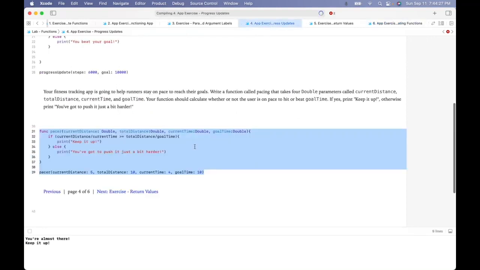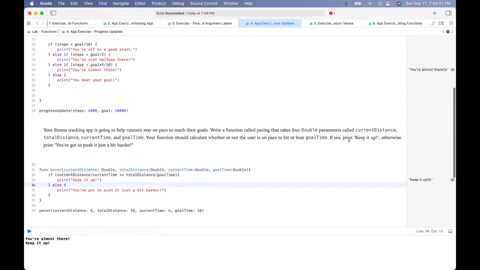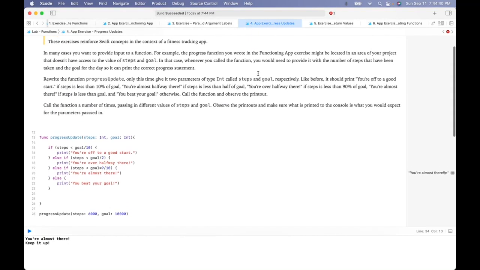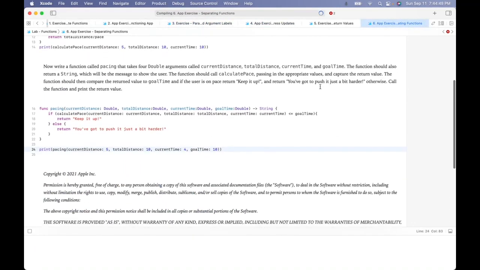Okay, let's go over here too. And then if yes, print, otherwise you got push hard. So I think we're still printing here. And then call the function and observe the printout. So we're still printing. Let's see if we're still printing here. Call the function and observe the printout. So okay, we start returning from now.